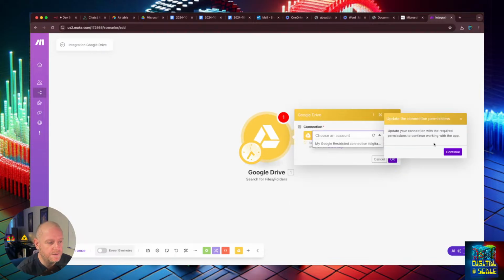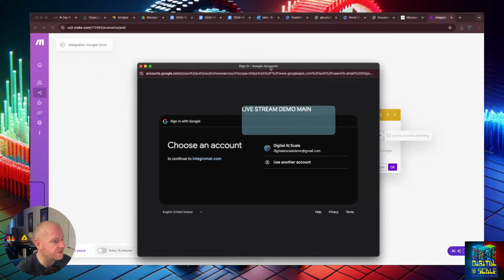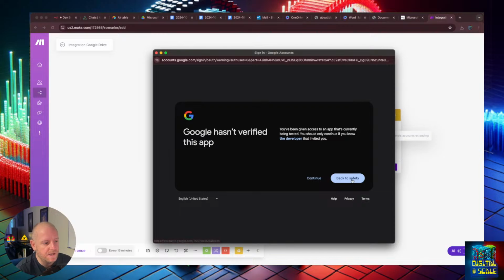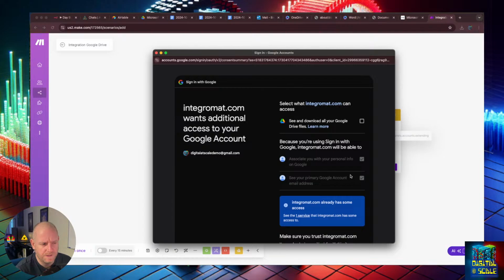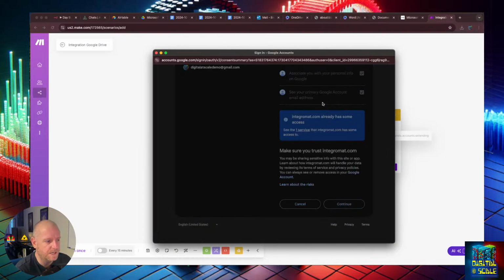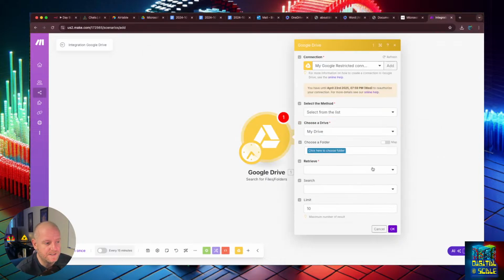We are going to connect our thing. It's asking for additional permissions. So when you actually connect your Make account, it only asks for the permissions that you need. So we only connected this to our Gmail, so it didn't give it access to the drive yet.